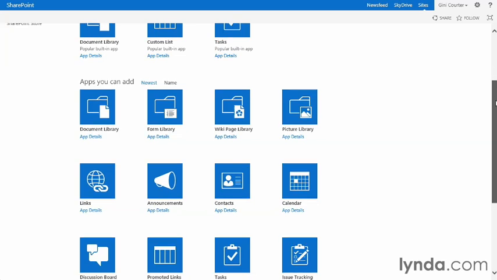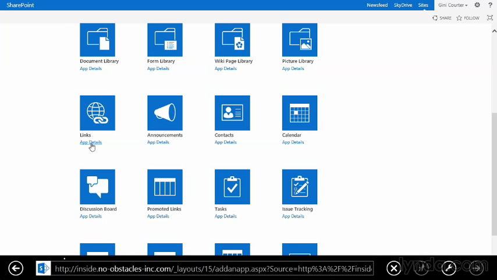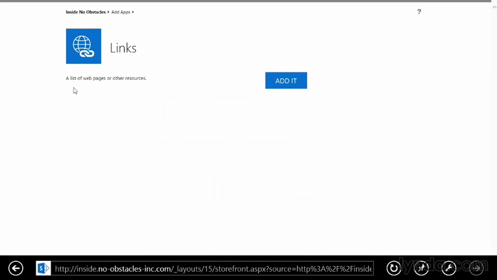But we also have lists. We have links lists. Links are used to simply put a list of hyperlinks on your site so that people can access different pages in other places. If you want to see the details of any one of these, simply click the app details and you'll get a description, a list of web pages or other resources that you can reach with a URL.